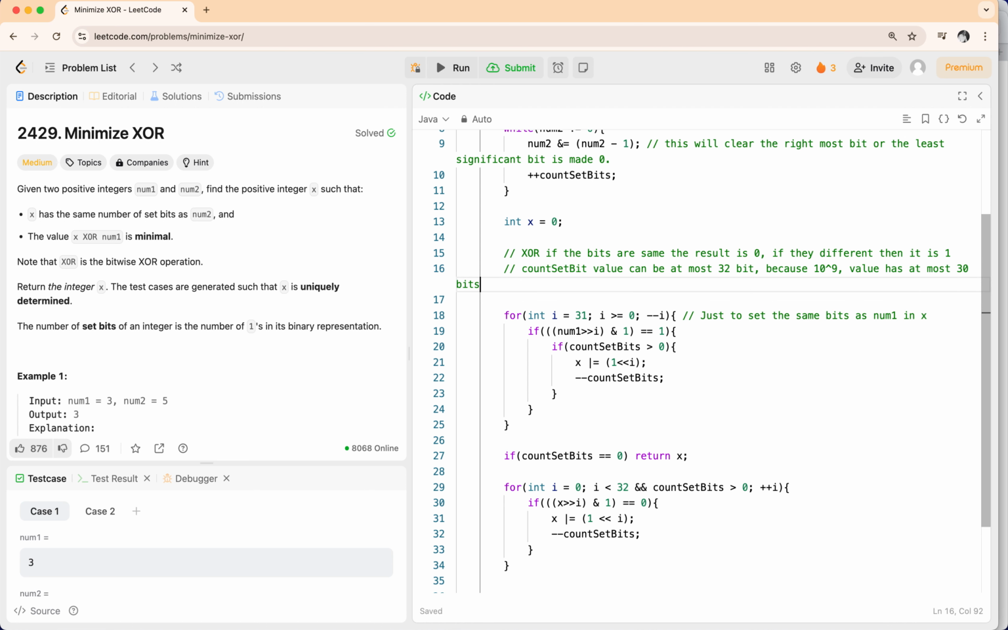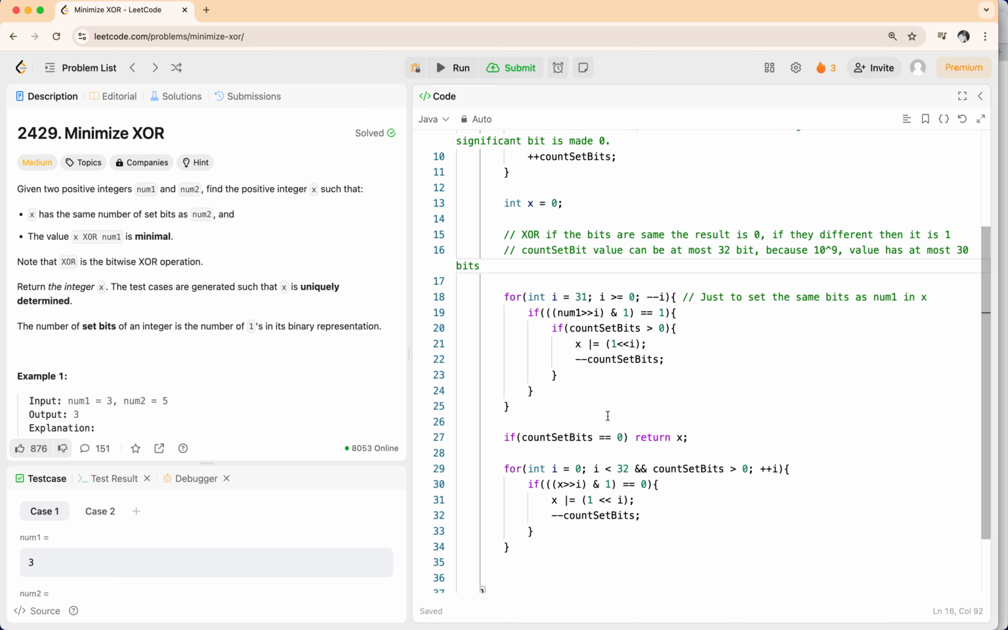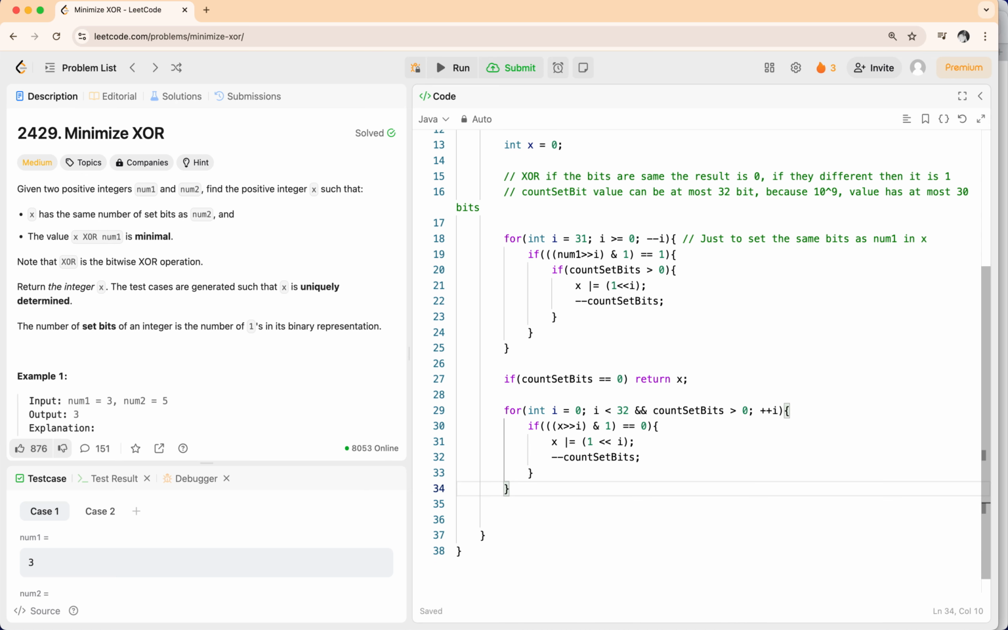Just let's mention this. So the first time we are going from the most significant bit towards the least significant bit, and we are checking if in num1 that bit is set or not. The second time we are going from the least significant bit to the most significant bit, and we are checking whether that x bit position is equal to 0. Okay, now after doing this, we will return x.